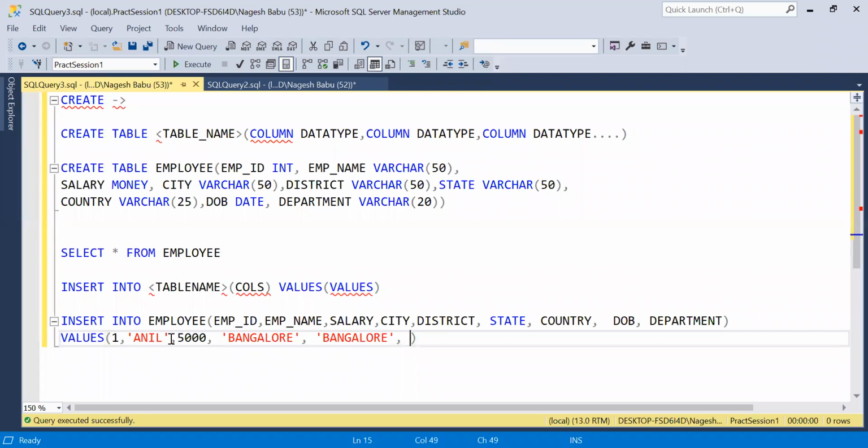And state, Karnataka. And we have country, India. Date of birth, it's of date format. So we have date format as YYYY/MM/DD. So let's say some 2001 iPhone 08. And the department is, let's say, a regular staff.